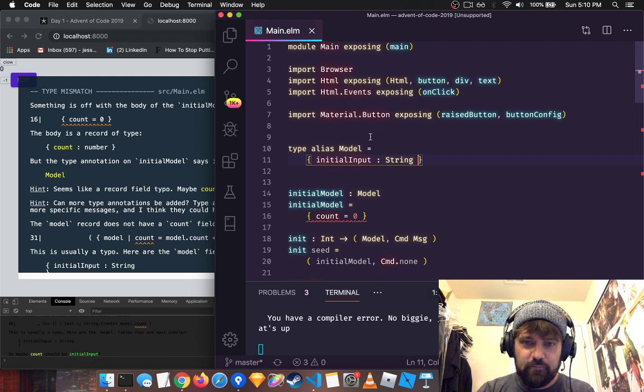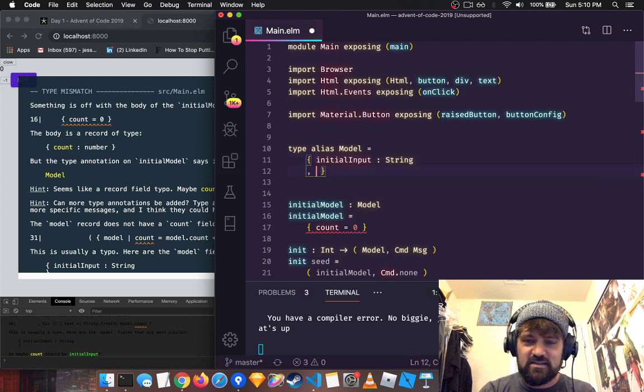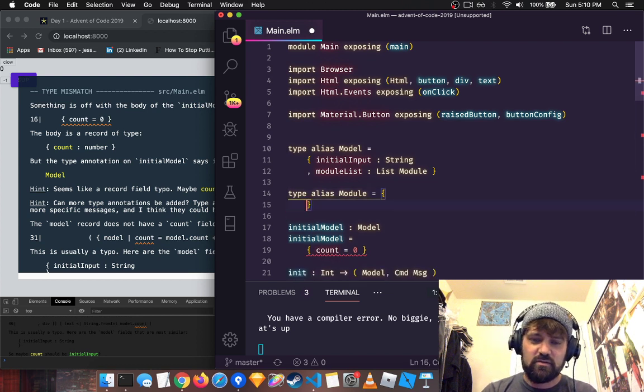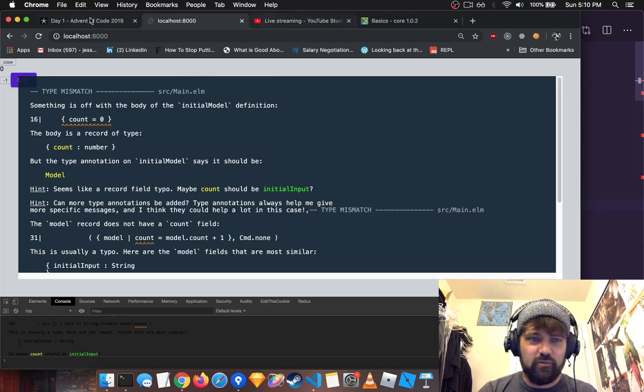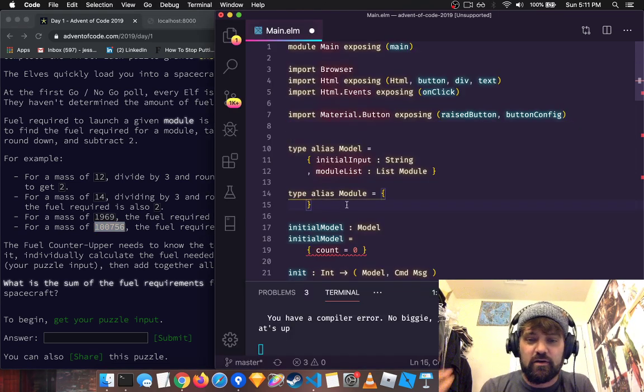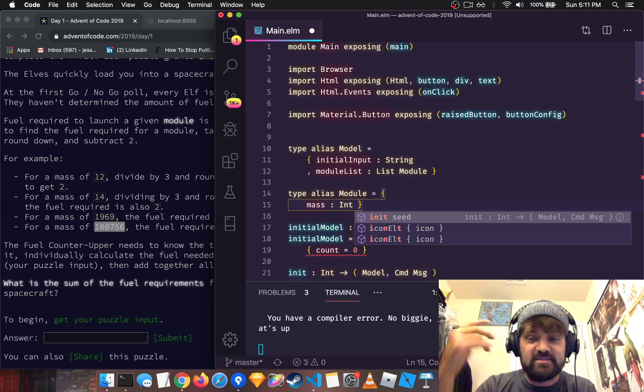So our initial input's a string, and we have a list here of modules. Let's say module list, which is a list of modules, and a module is an alias, which for now has a mass. We've got to get our naming right here. A mass for our module. So a module is based on its mass. We'll just say the mass of that particular module, which is an int.